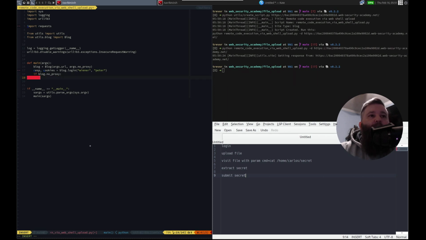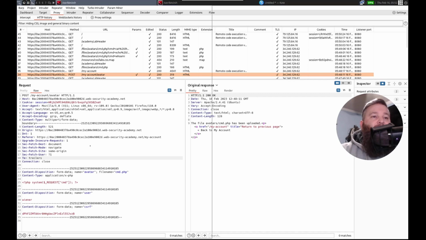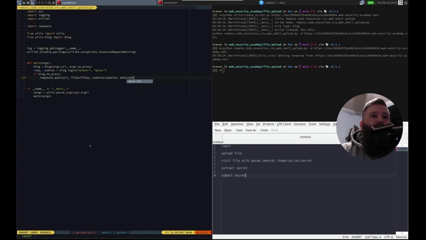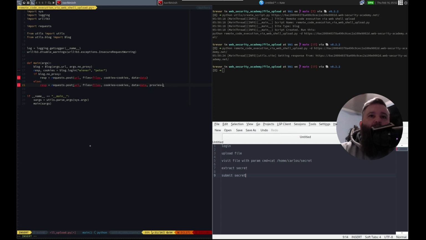So let's do if blog.noproxy, requests.post. We need the URL. We'll need files equals files, cookies equals cookies, and data equals data. That should cover us. Let's get that response. And then else do the same, but with proxies equals utils.proxies and verify equals false.